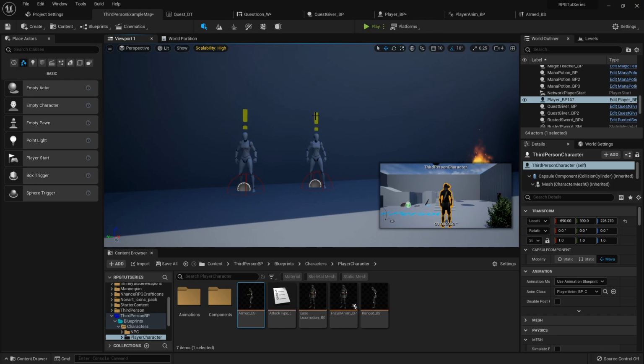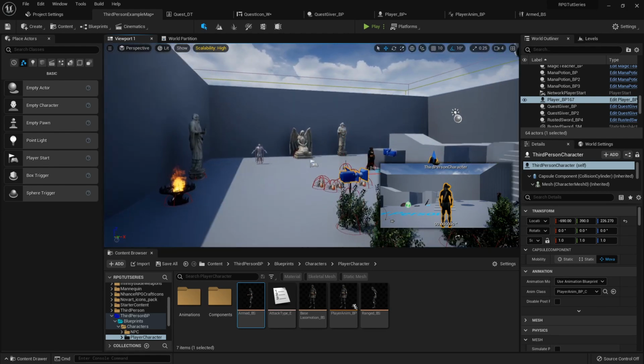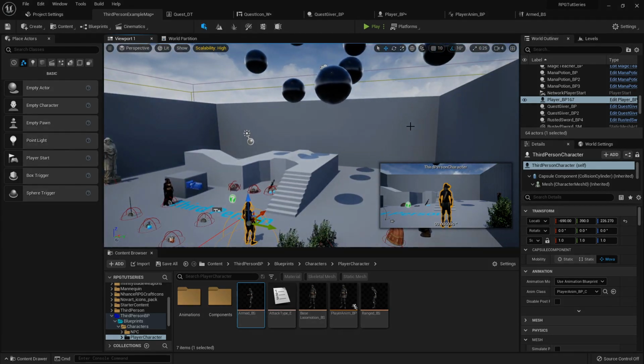And in the next one, we will continue on with the level designing, getting ready to go on our quest, set up the landscape and the foliage and all that jazz, so it's going to be fun.